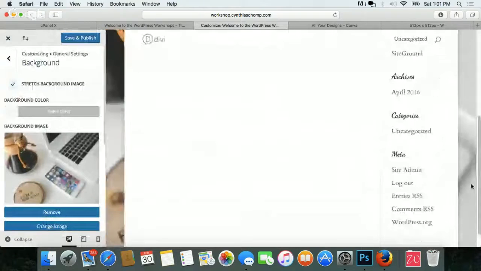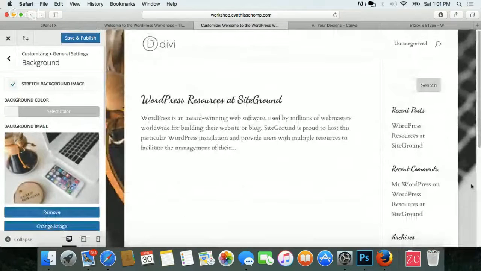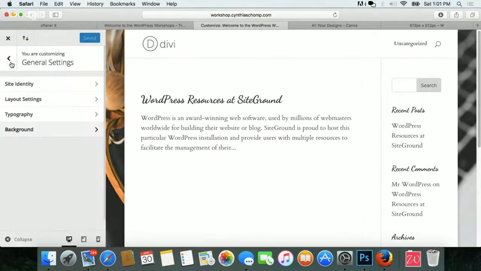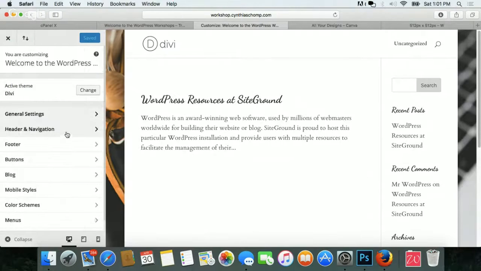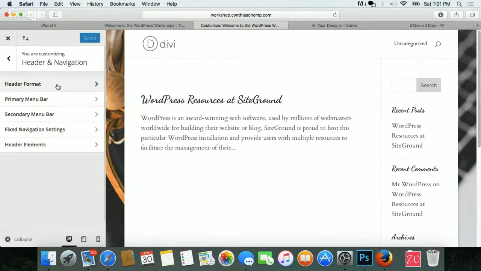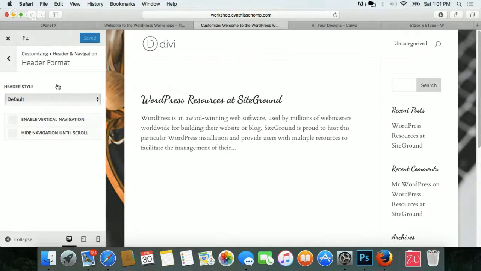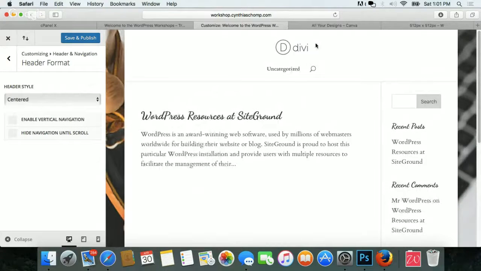So now I have a subtle background. You can't really see what it is, but it looks kind of like a keyboard or something. Let's hit save, and go back. So the next section is header and navigation. We choose our header formats. Do we want vertical? So we can do centered, that's your logo in the middle with the theme heading underneath it.